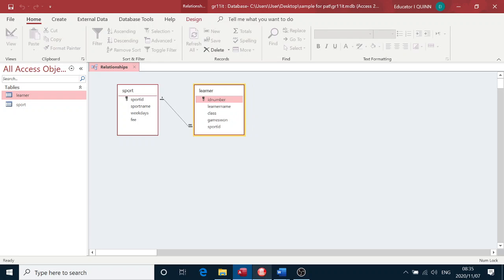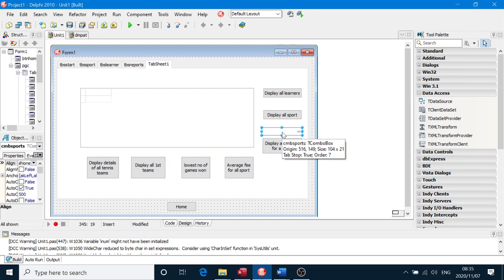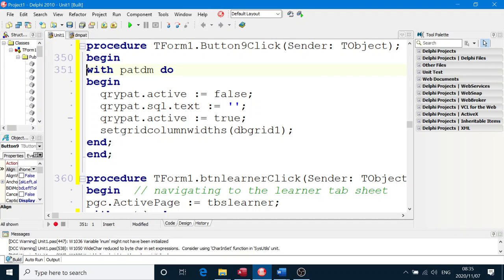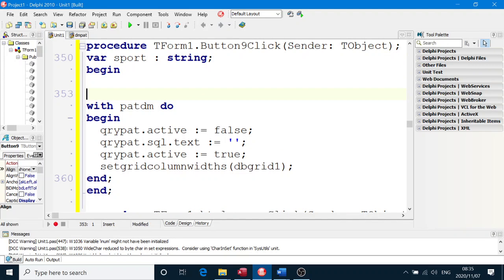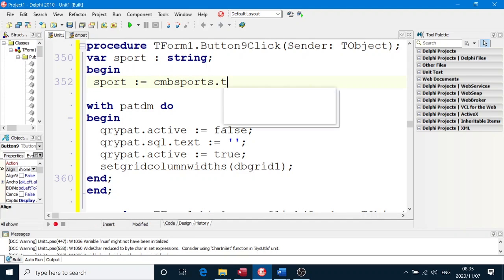So first of all, we must remember that they're going to choose a sport from a combo box. So I've got a combo box here called CMB Sports. Double click the button. I've got my query ready here, but first let's go and get the sport from the combo box. Before I go into the data using the query, I go and allocate the sport, CMB sports.text. So we get the combo box contents, store it into the sport string, then we can go ahead with our query. So what do we want to display?